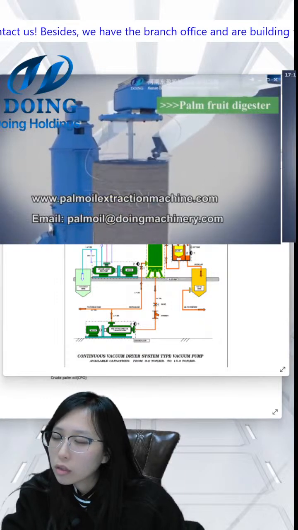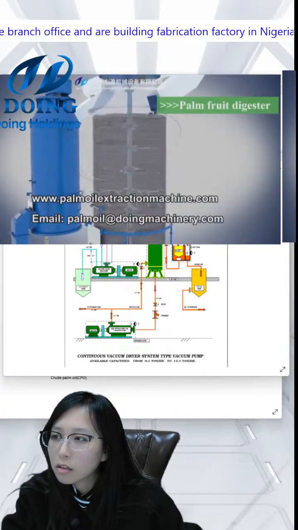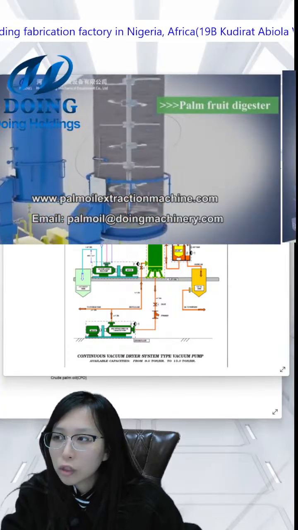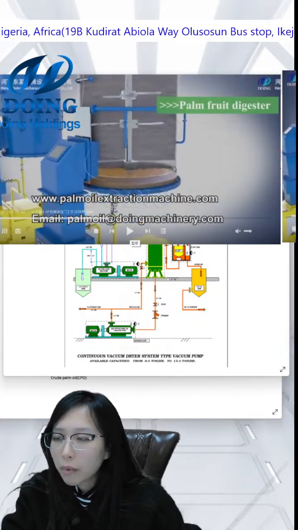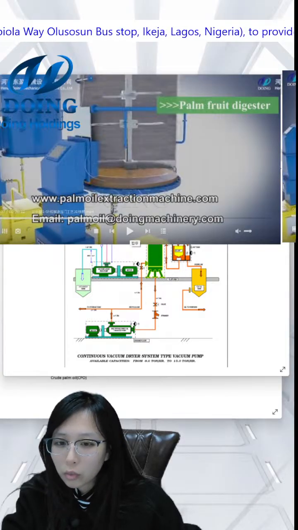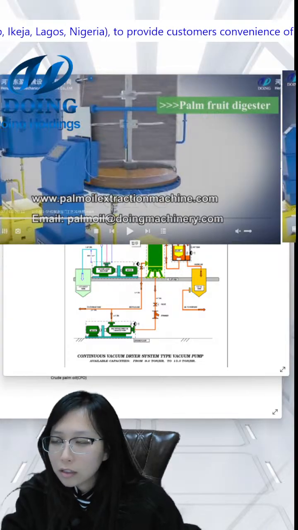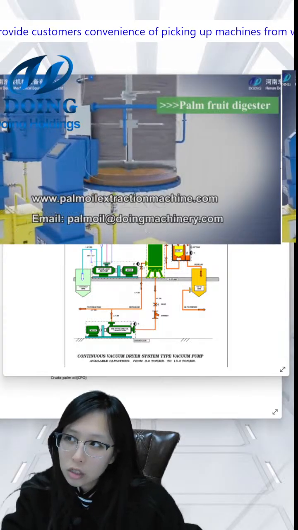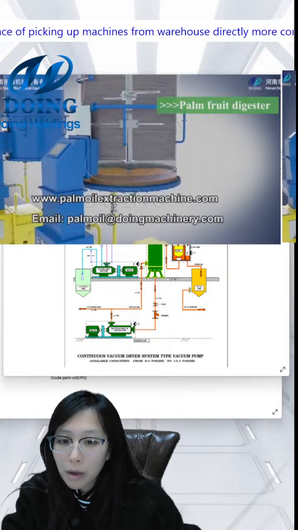This is the vertical digester tank. This is the rotor. We use the rotor to stir the palm fruit so that the palm fruit is broken. When we press the palm fruit, we can decrease the pressure of the press so that we can prolong the using time of the press. But during the digester process, maybe some palm oil will spill out.